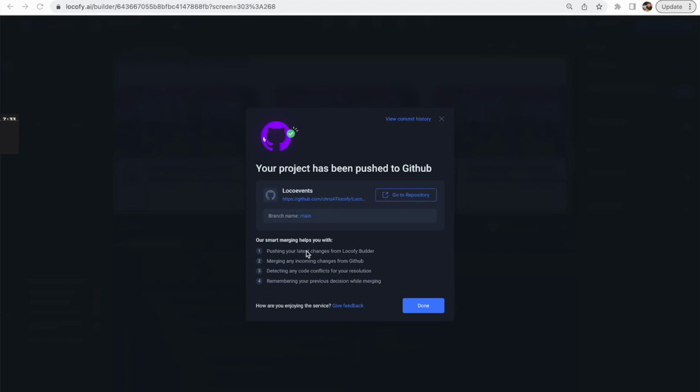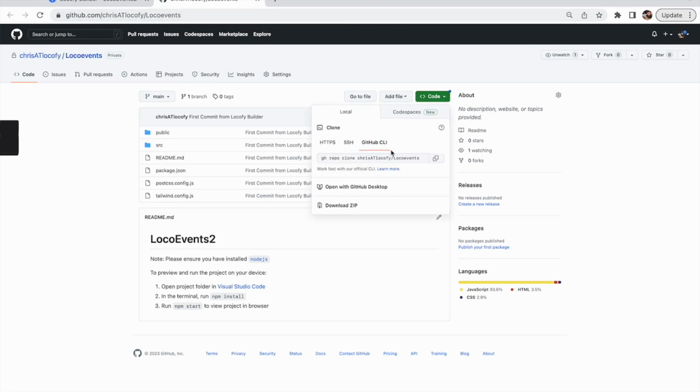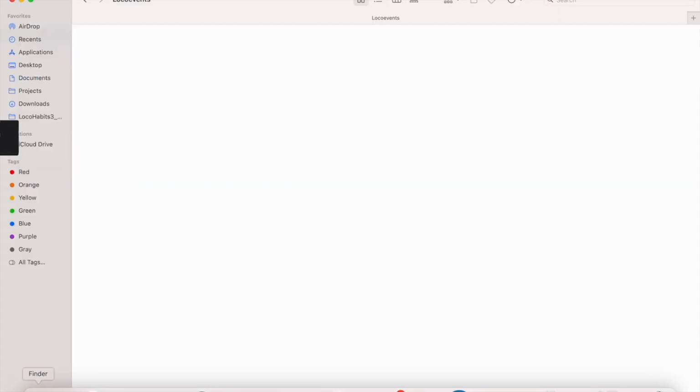Okay, perfect. Now this project has been pushed to GitHub. We can go directly to the repository from Locofy. Let me just close this here. And then obviously we can just go over here and, for example, clone into this repo. So let me just copy this here. Then I will go into my Finder here, and then I just create a new folder here.